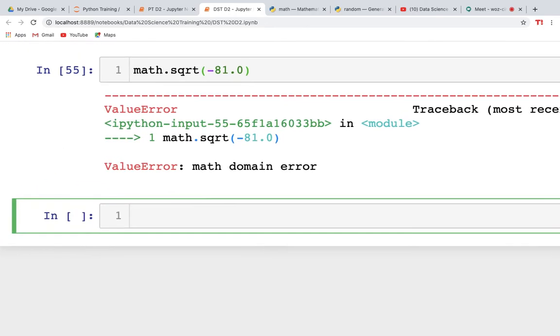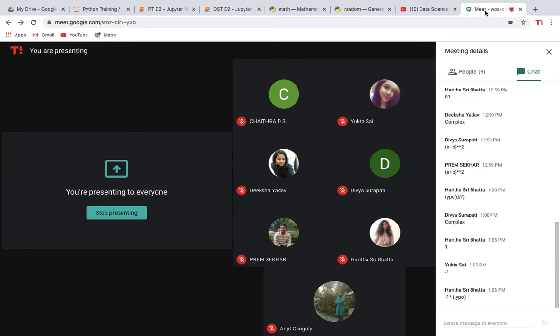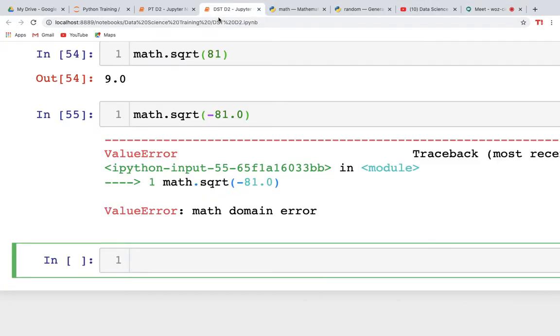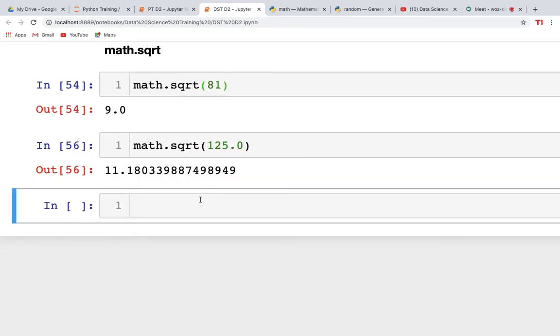So it says a math domain error. That is, if a number is less than 0, like -1, it will give you an error. So you will be getting a math domain error out there, and you need to give some positive values. It depends on whatever you write. It will be 125, so its square root is something like that. Okay, so this is the description of that.